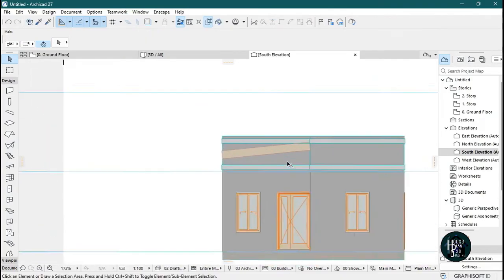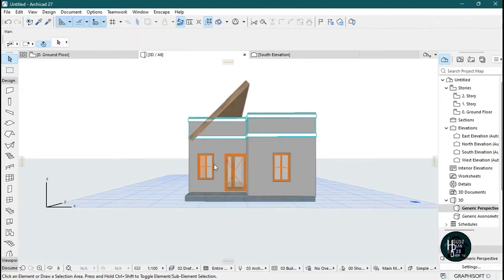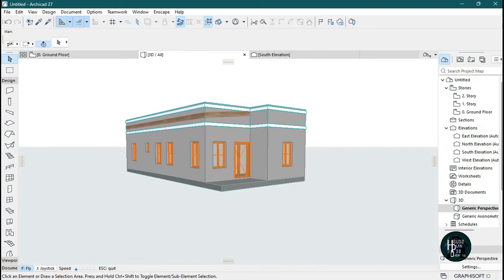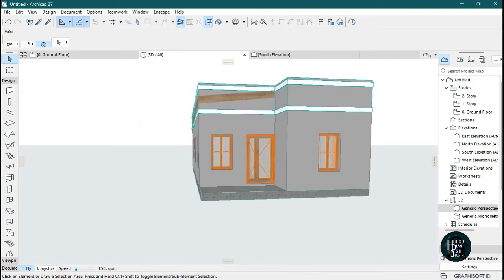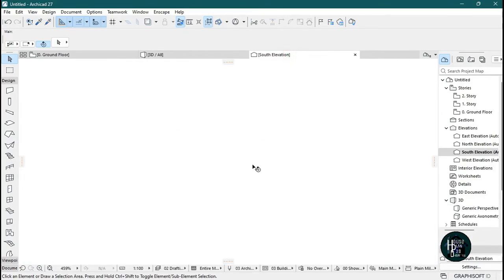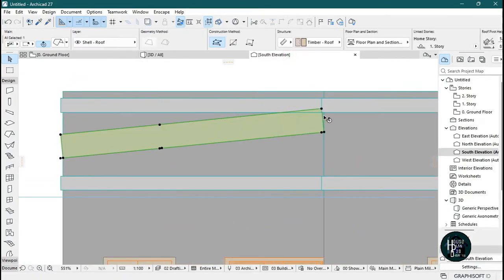Now we made something like this. Let's go back to your 3D view. You're going to be having a shape like this, but it's not perfect. We want to work with something better than this. So let's go to the south elevation again and try to make it a little bit better.